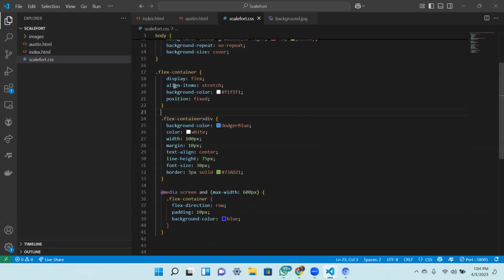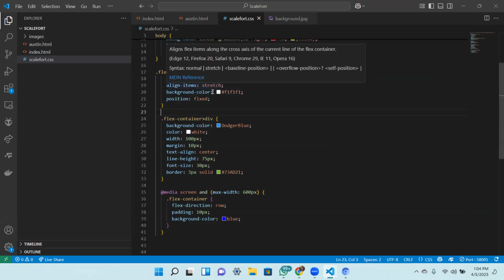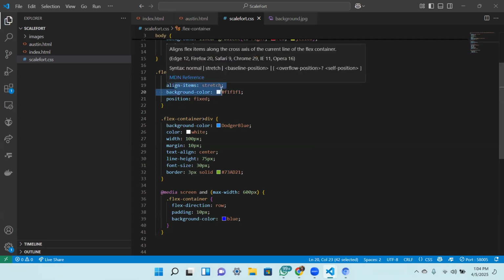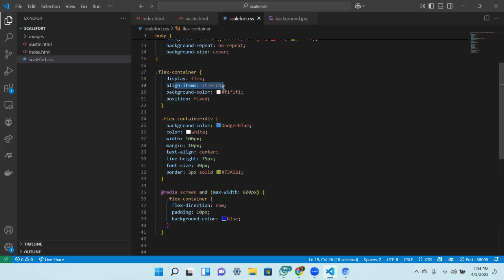In the flex container styling, I gave it a display flex and align items stretch. These stylings were interfering with the position fixed. So that's why I decided not to put it here, and I put it here. This position fixed doesn't work with this align stretch. So there are some kinds of CSS stylings that interfere with each other. Are you guys hearing me? They interfere with each other.